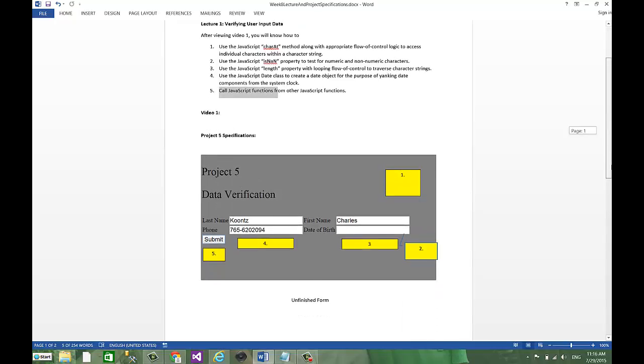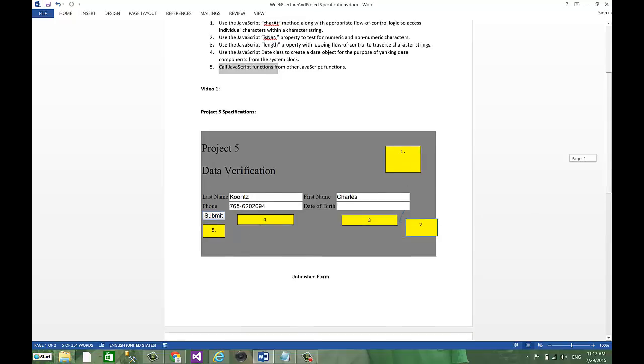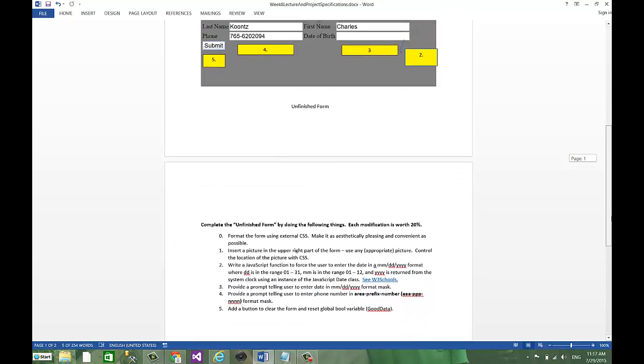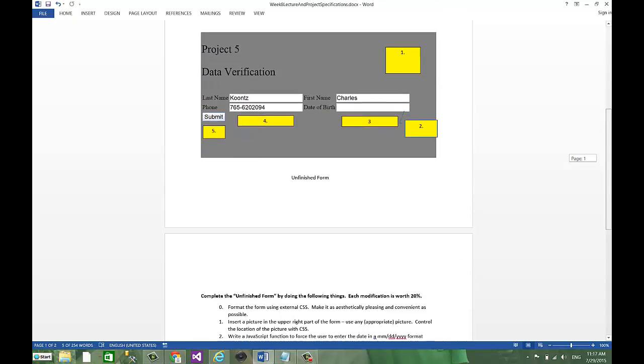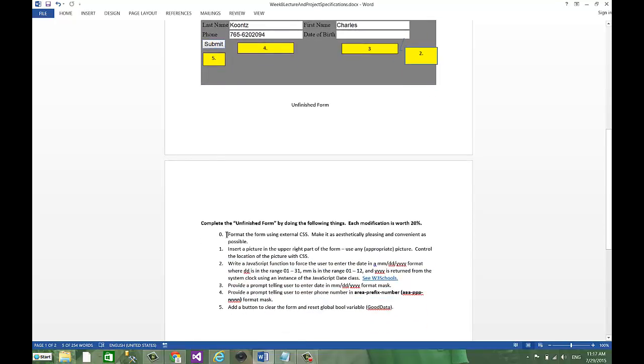But let me move on down here to the example of the form. So I did a screenshot of the program that I just demonstrated. I cropped the relevant portion of the form, and I inserted text boxes here with numbers that correspond with instructions on the next page for what you're supposed to do at those various places on the form. So when you look at, I have an item 0, and let me explain that first. Item 0 says format the form using external CSS.